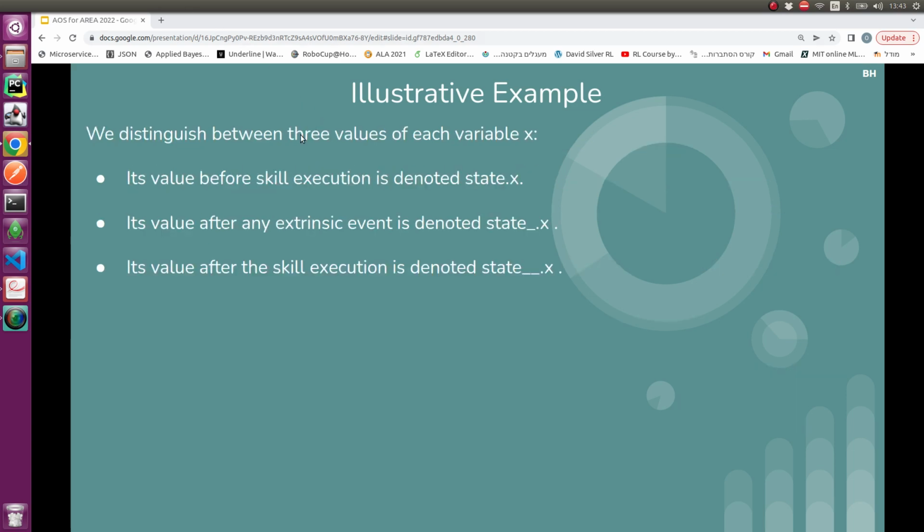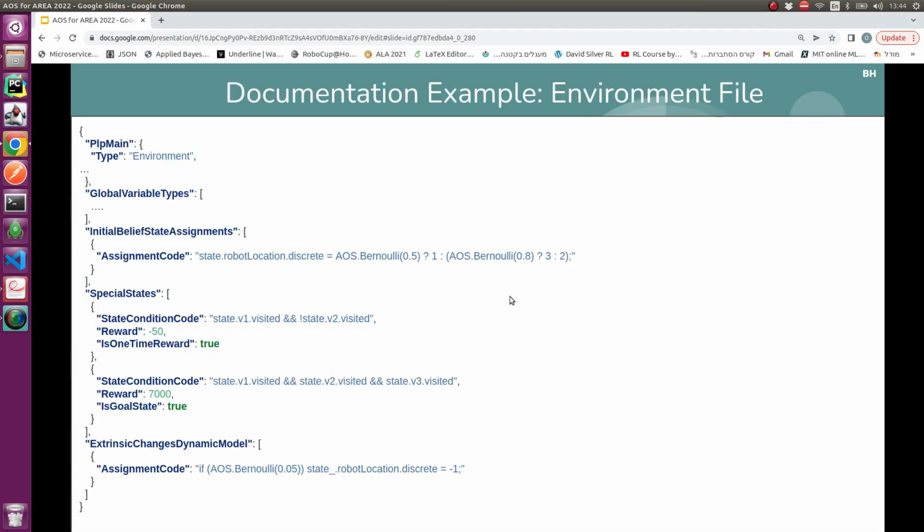In our documentation, you have 3 sets of variables. You describe your state variables, but we store them in 3 replicates. One is to describe your previous state, when you want to describe how your state changes, when you want to document your skill. Another one, with one underline, describes the state after extrinsic changes, like when on occasion a person moves the robot or something like that. And the third one is to describe the next state.